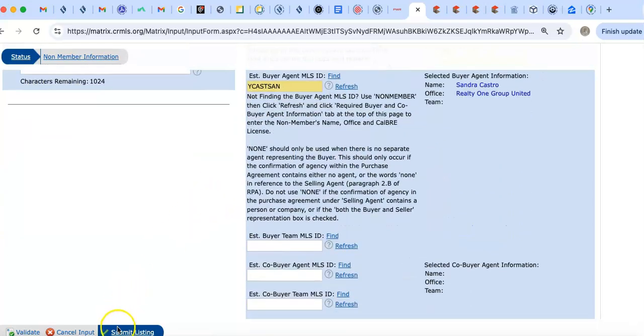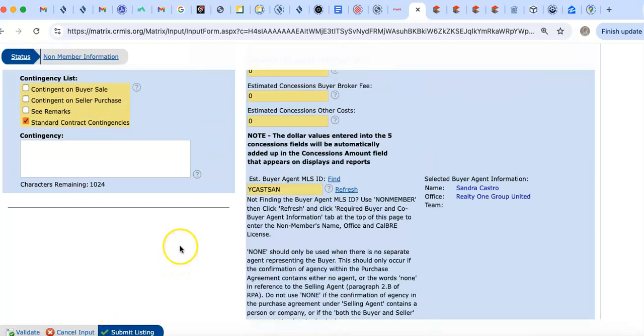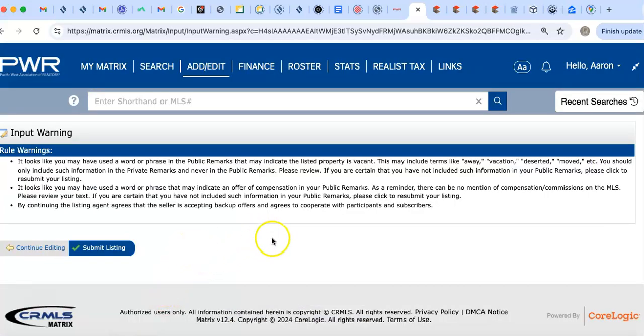And then we go down to the bottom and we go submit listing. We'd hit submit listing, processing. Now it gives us a warning. You can read through this, but generally, for whatever reason, it picks up words like vacant or away or whatever, and it just wants to make sure that you are compliant. We already know we're compliant here, so we're just going to go ahead and submit the listing.